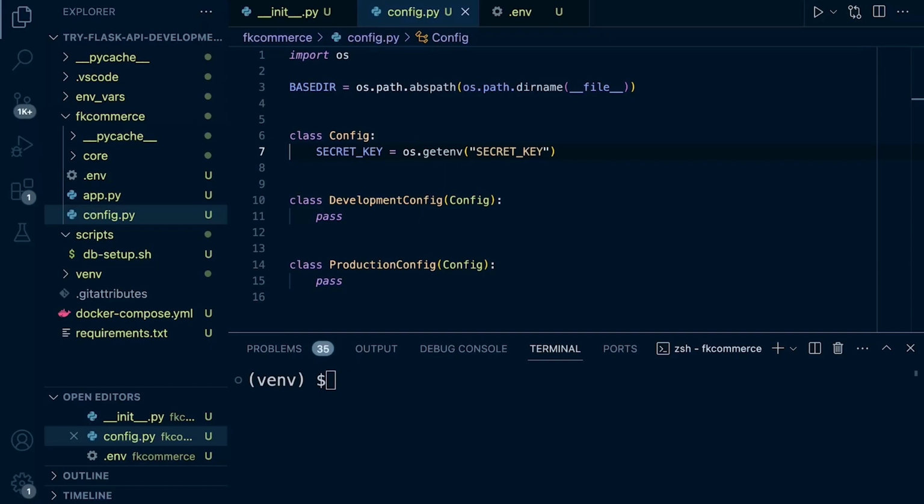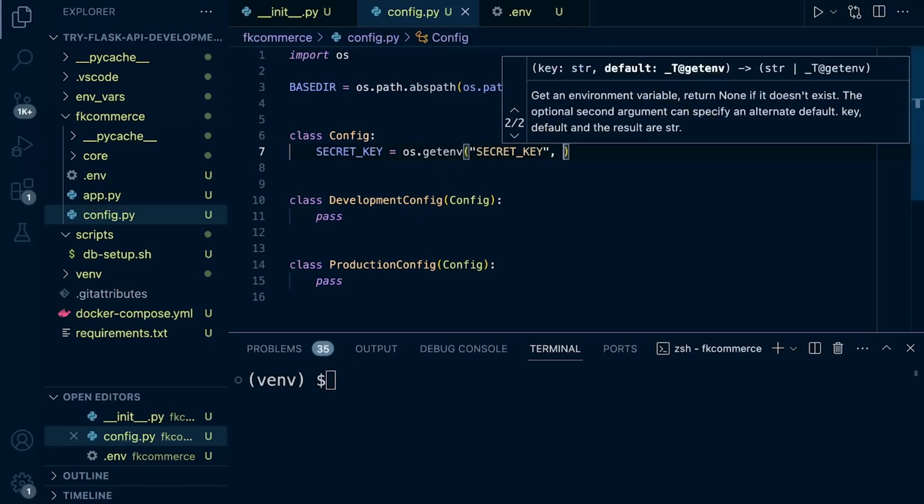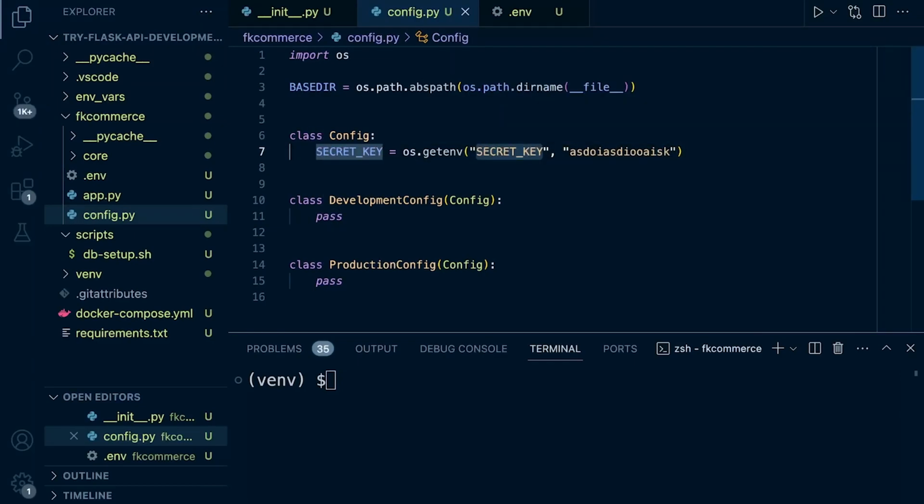We can also set up a default. So if we use a comma here, we can set up some sort of default secret key if we like. If, for example, the secret key environment variable isn't available, but it will be available, so we're not going to worry about that. So let's use the environment variable there.